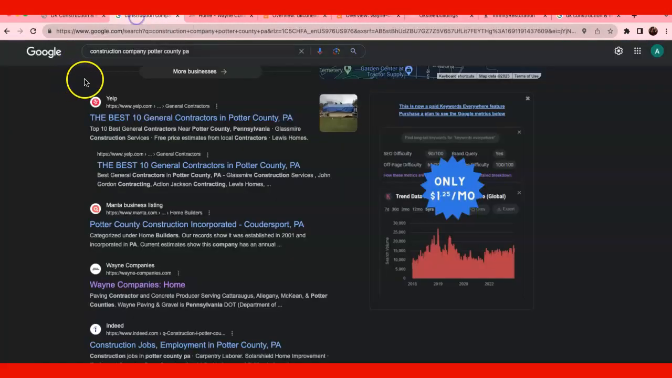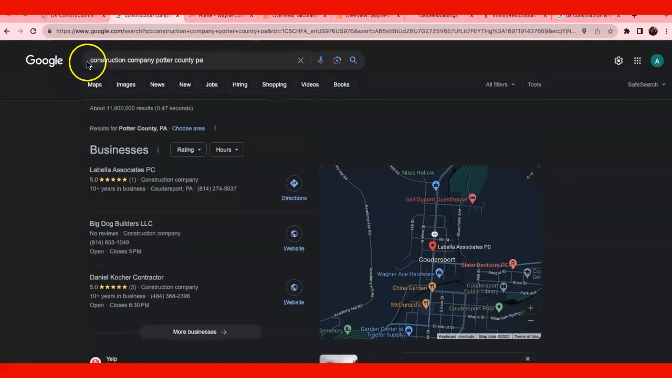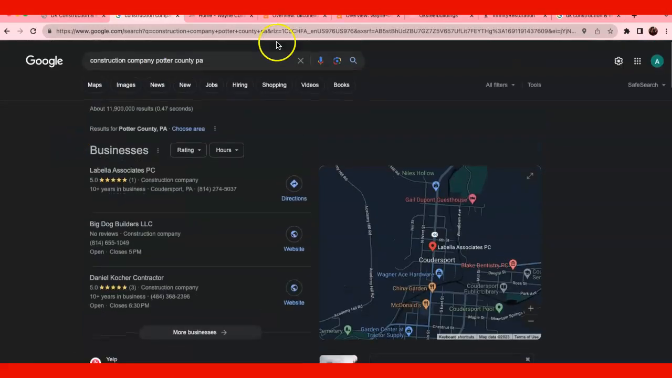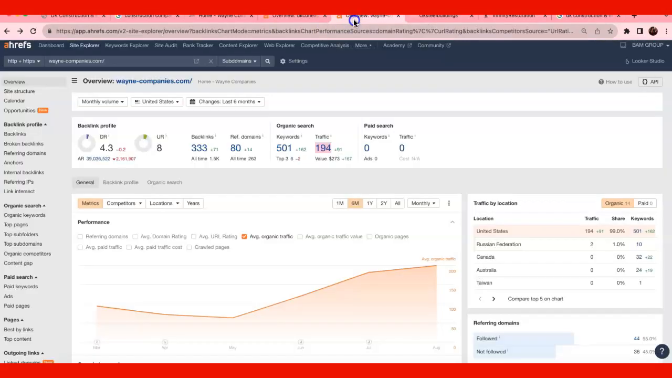Like I was saying earlier, I could come to Google and type in any other services that you offer and any other specific area, and you have completely different competitors. But again, this is just to give you an idea of what is out there and to show you that there is business out there that you are currently missing out on.